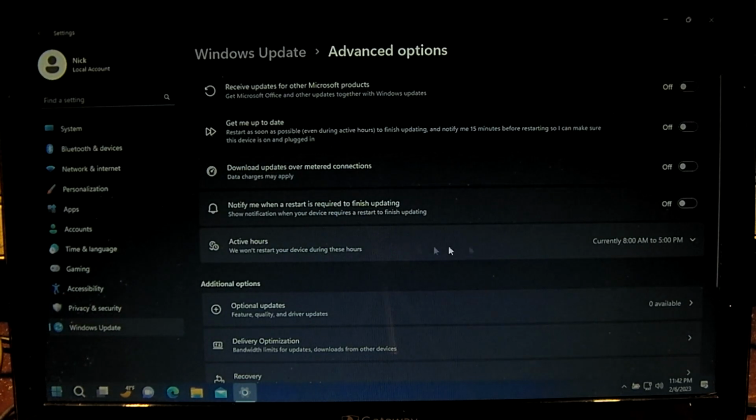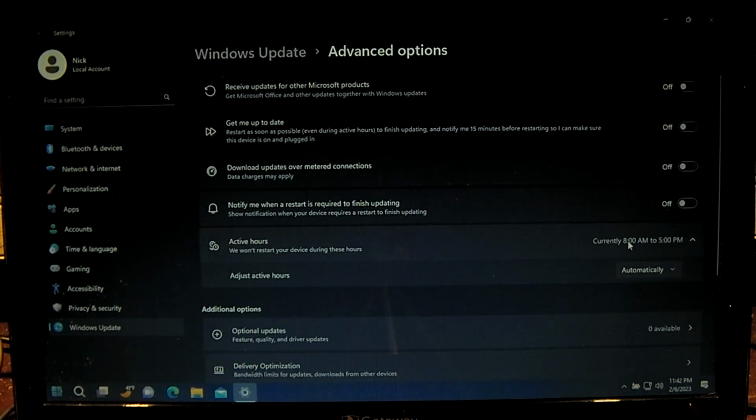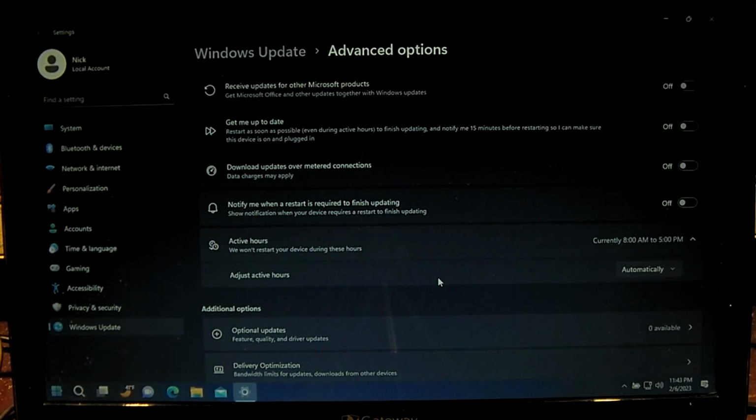First thing I like to do is change the active hours. Now, in Windows 11, they automatically adjust. In Windows 10, you can also set it to automatic as well. But what's so funny is how they set the default active hours from 8 o'clock a.m. to 5 o'clock p.m. Last time I checked, I wasn't using my computer at the local bank. I wasn't clocking in at 8 o'clock and leaving at 5 o'clock.